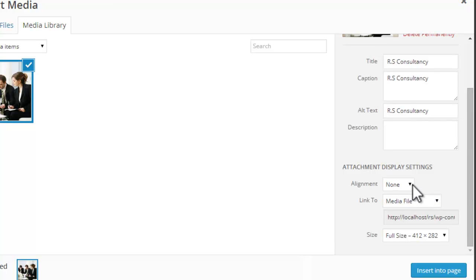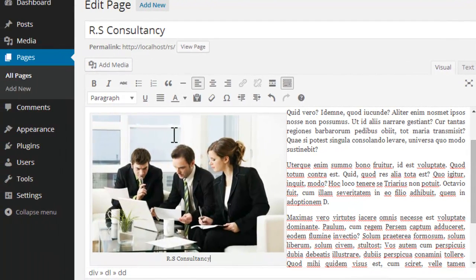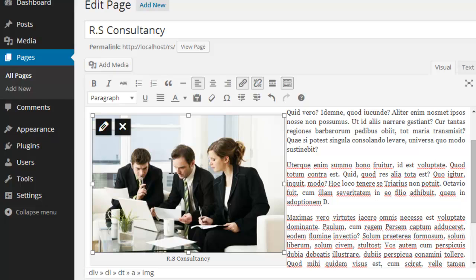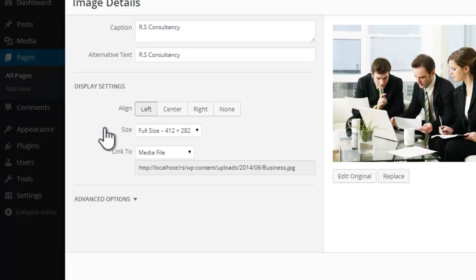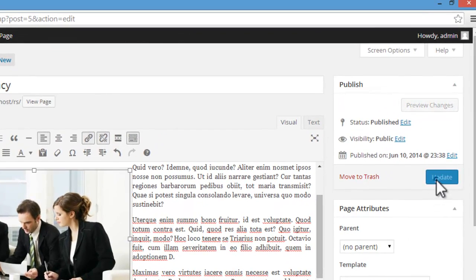Here is alignment option. I want it to be left aligned from the text. Let's insert. Here we have. Now I can also edit it again if I select this image and click on this pencil icon. Again I have the same option where I want to align it, what caption I want, which alternative text I want. Now let's hit update.